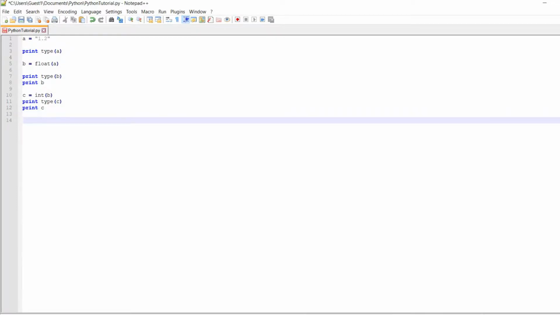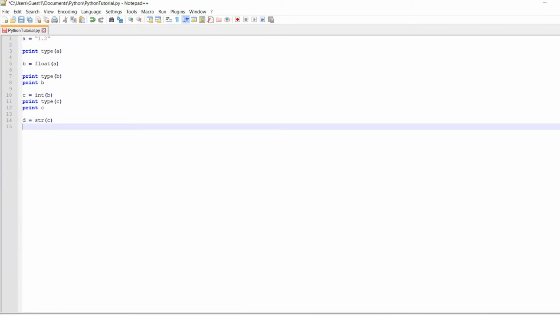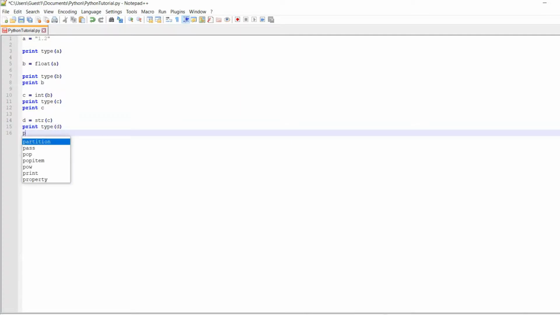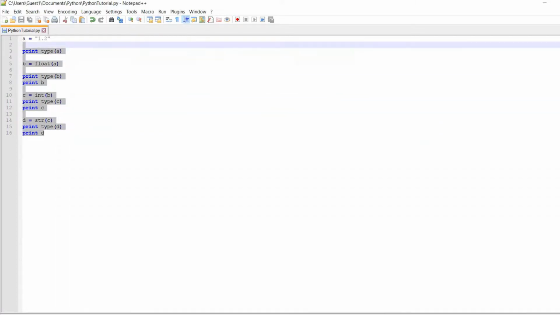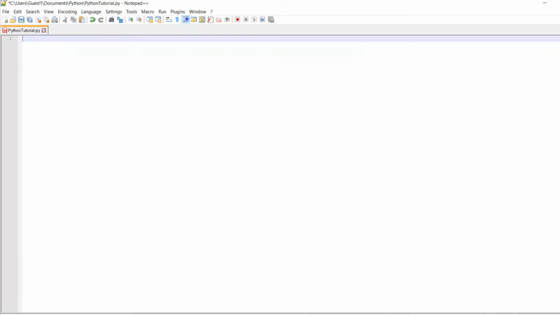Finally, let's convert this back into a string. To do that, we're going to go with D as our final variable, and we're going to type string, which is str, and then we're going to put C in here. Finally, we're going to print the type of D and print out D, and we'll now have converted it back into a string. So finally, we've got a string, and its value is still 1. So that's how we convert between our different types of variable.